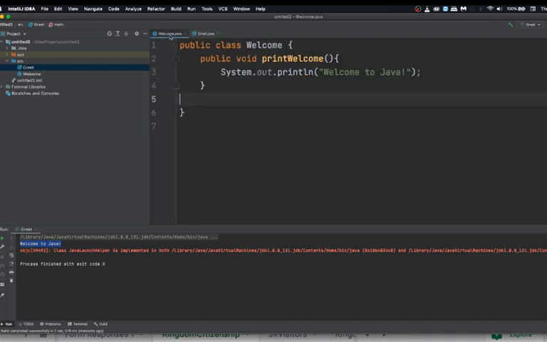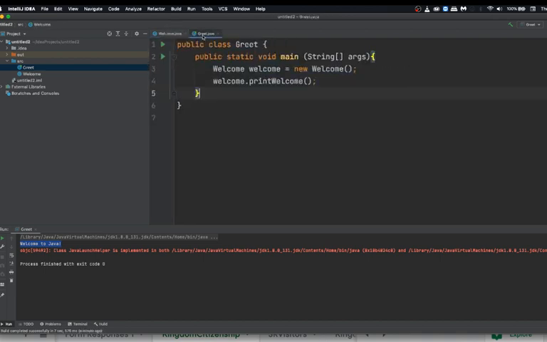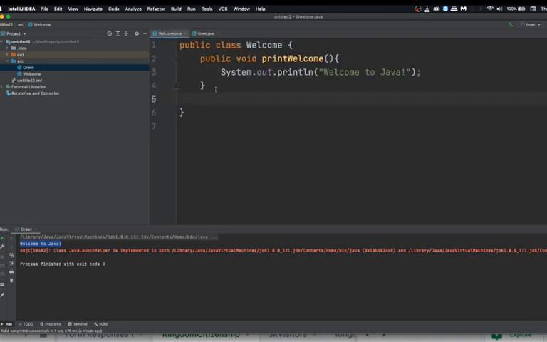If you observe, what we have here is a class named welcome and a class named grit. We have two classes here. Then in the grit class, we are calling another class which is named welcome. So what's inside welcome again? In the welcome class, we see one method, which is print welcome.